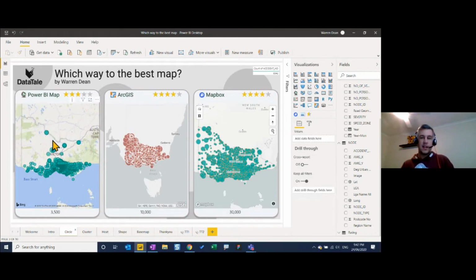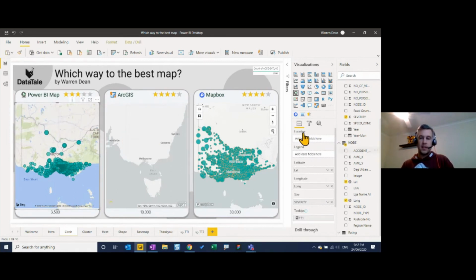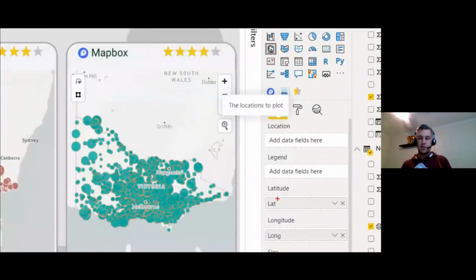If we have a look, we have geocoding as well. So I'm just going to select the Power BI map. You can use a location, if I zoom in there. I'm using latitude and longitudes for the circle. You can have a location as well.